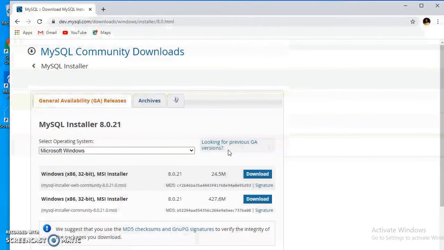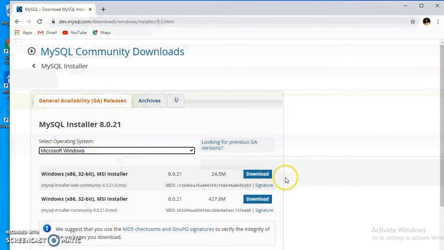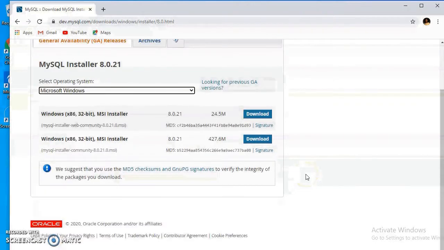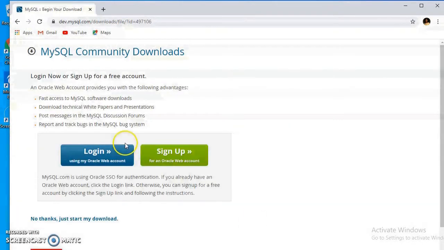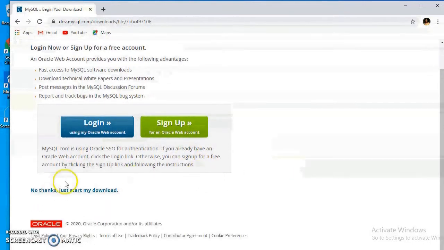Click on it. Again you will see the page where you select the operating system. Now you will have two options, MySQL Installer Web Community and MySQL Installer Community. We'll select MySQL Installer Community, the file which is having big size. Click on download. Here you will get two options, login and sign up. We'll skip both and go to downloads.